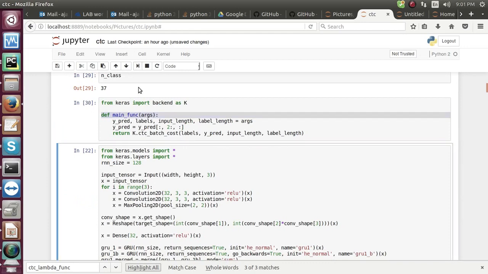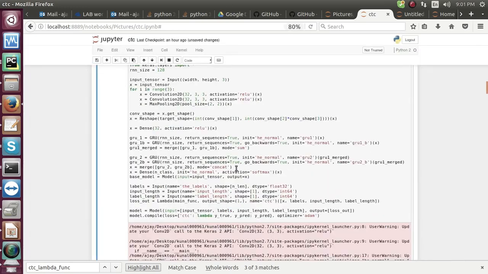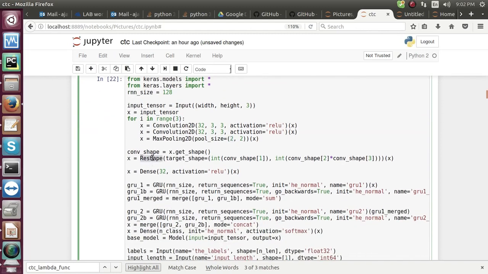So this is my model. I need to build the tensor first, then the two-dimensional convolutional neural network, introducing max pooling with a pool size of 2 by 2. These are all the filters I applied. Thereafter I reshape the target matrix, feed it into the dense layer, and thereafter I apply the GRU.